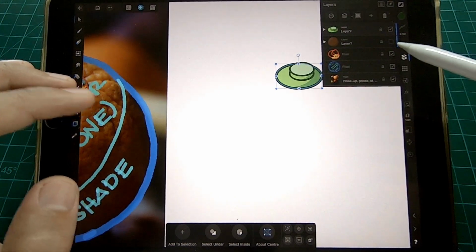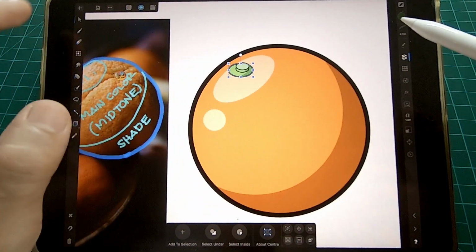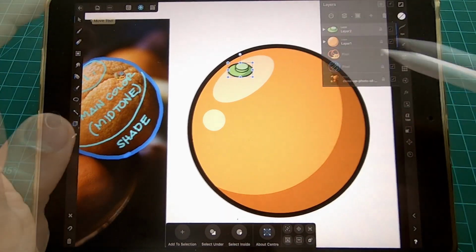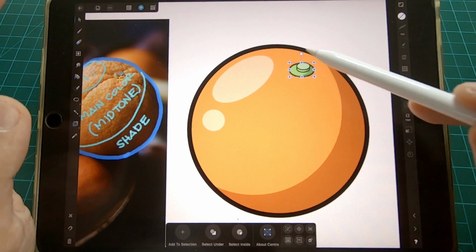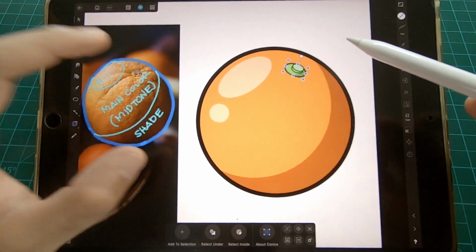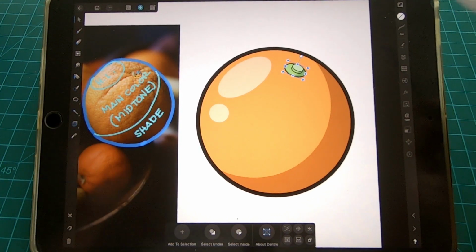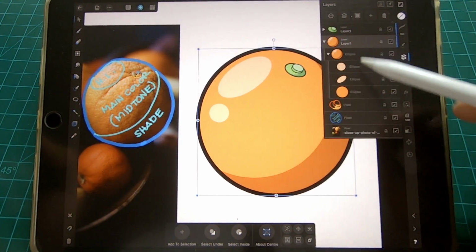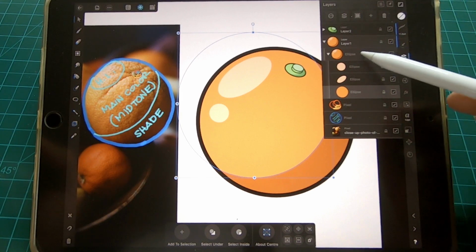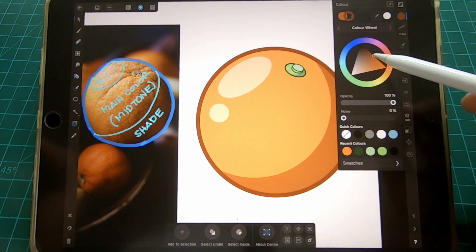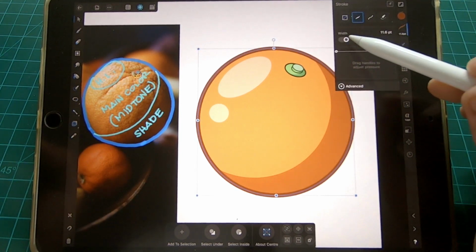Now we reveal our orange fruit and move the flower stalk to where it is placed. We're almost done. Now we go back to our main orange layer and eliminate the black stroke and change it to a darker orange hue. After that, we add line value to our stroke.